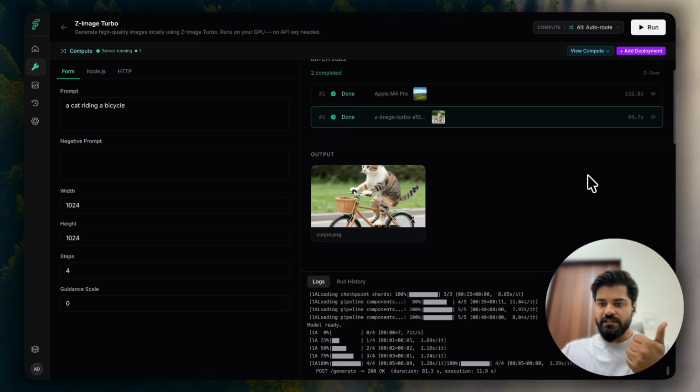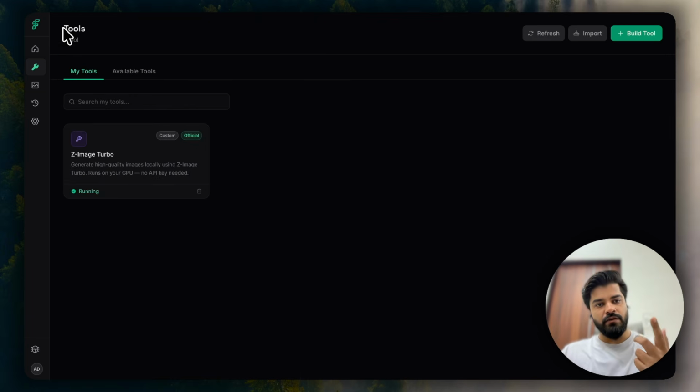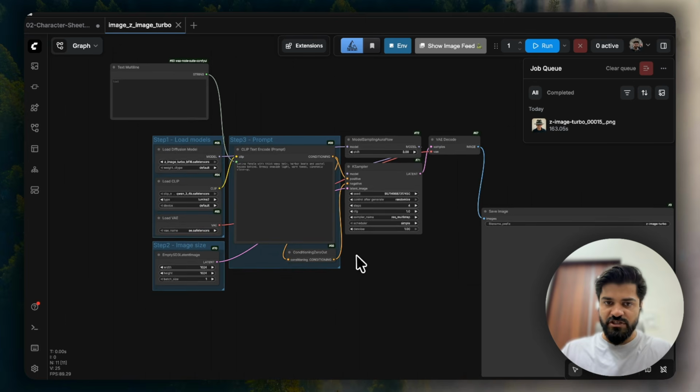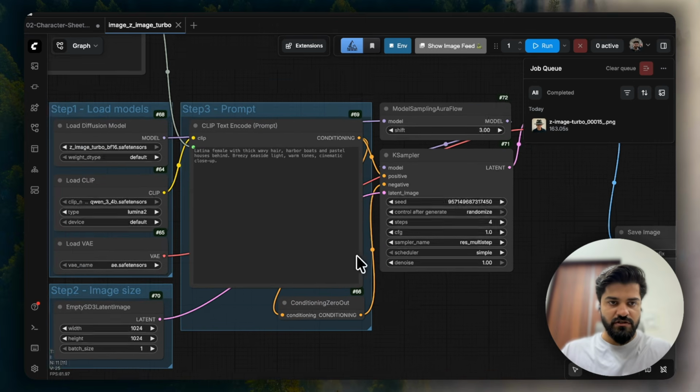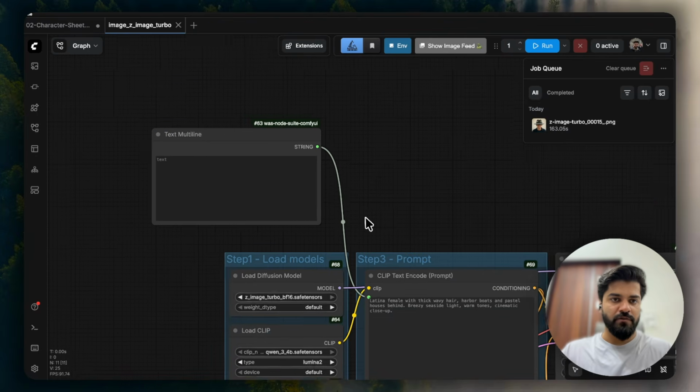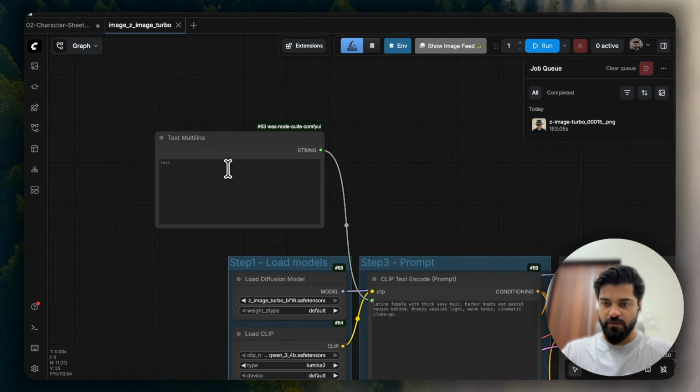Okay, now we understand what a tool is. What if I tell you we can also take something as complex as a ComfyUI workflow and convert it into something as simple as this? So let's do that. Let's open a ComfyUI workflow. So if you see this, this is a simple ComfyUI workflow. This is also a Zimage Turbo workflow in which there is a clip text encode part where I have connected the prompt part with text multiline node.